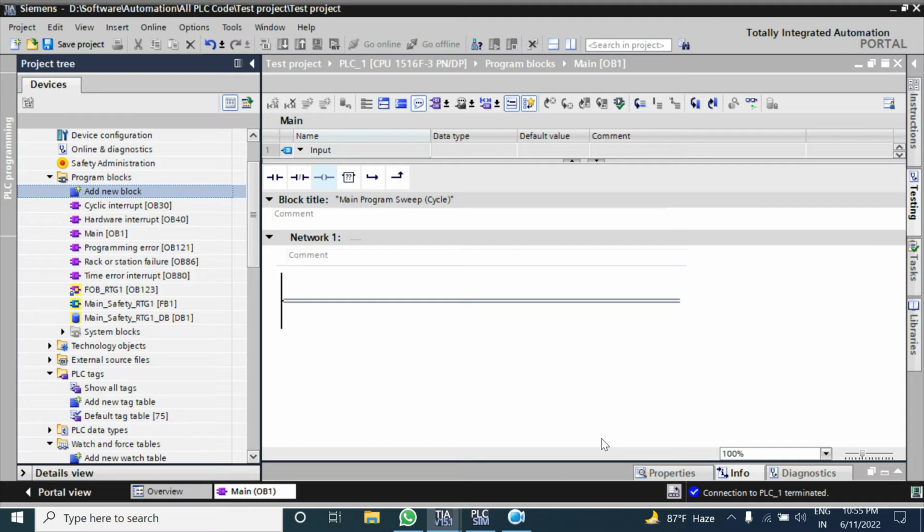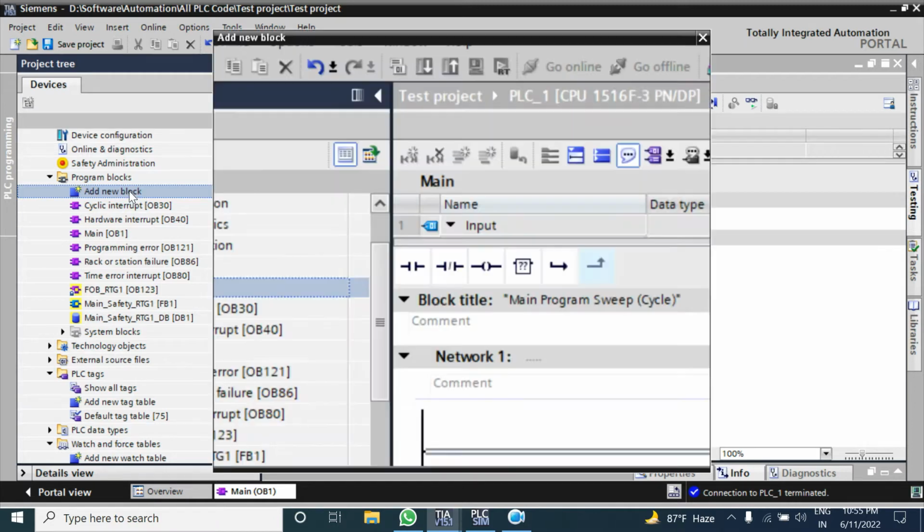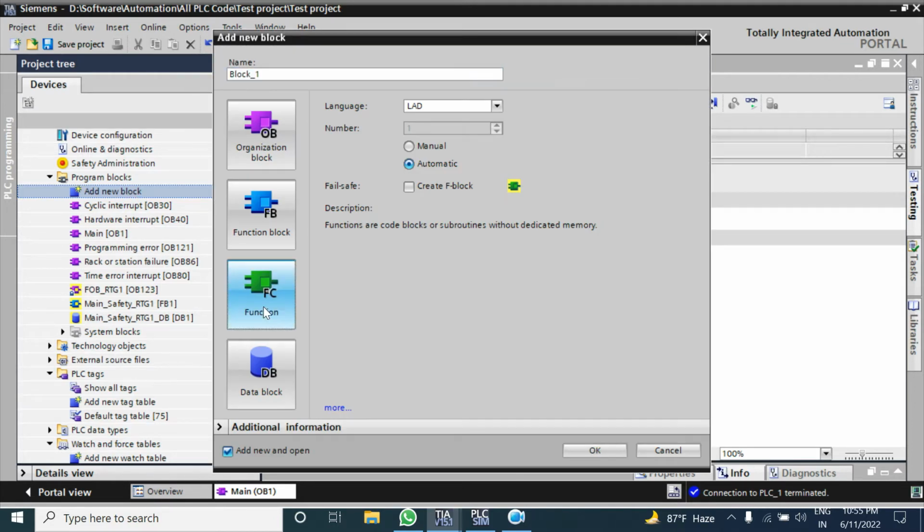So we can divide this program into other blocks called subroutine code blocks. This subroutine code block is called a function or function block. To create a function, we have to add a new block, click Function, and give a function name.